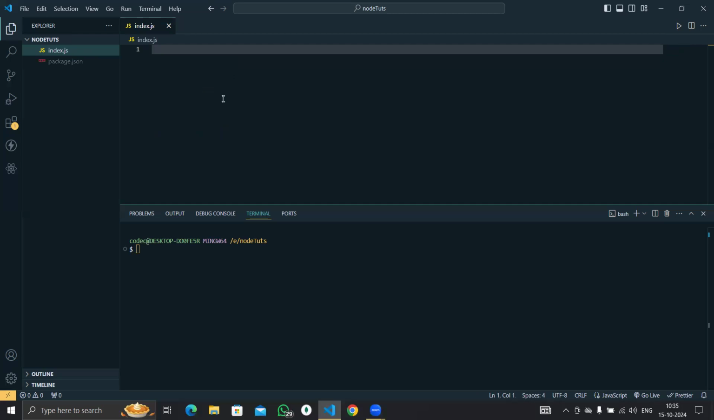In the previous lecture, we talked about modules. In Node.js, there are three types of modules: core modules, local modules, and third-party modules. In previous lectures, we created our server with the help of the HTTP module, which is an inbuilt module in Node.js. We don't need to install it manually.